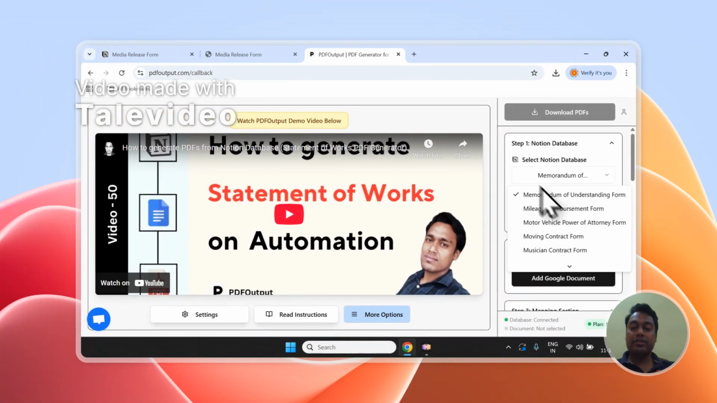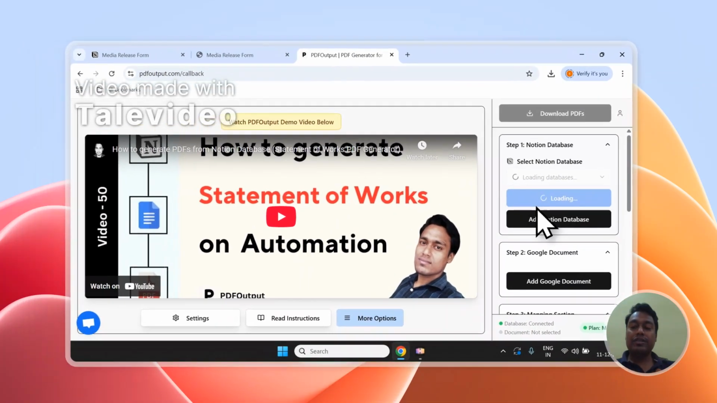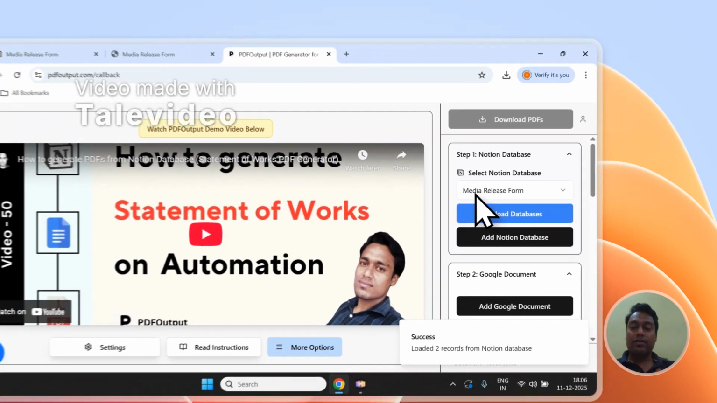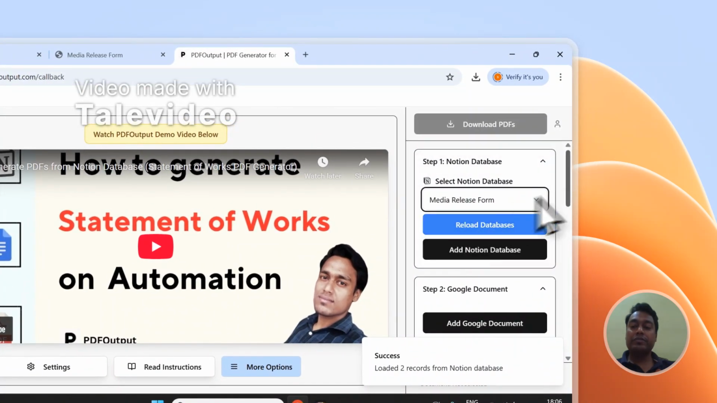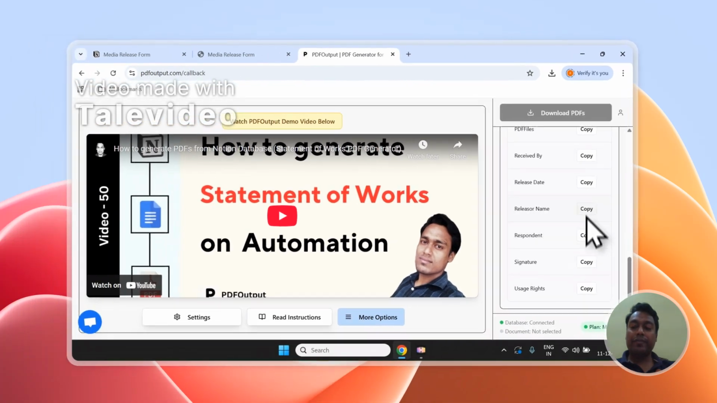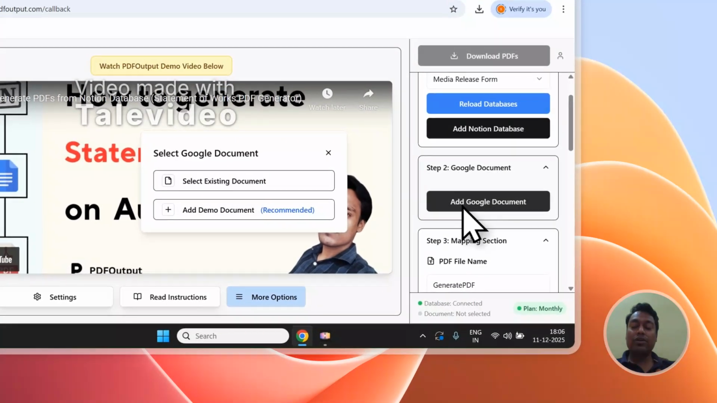Okay, so it is still not yet visible. Let me hit on reload database once again, and I should be able to see the database appear over here in the drop down. So you can see the media release form is visible. If I scroll down, I should be able to see all the properties of the particular form appear over here one below the other. It's time to add a document to this, so click on add Google document.